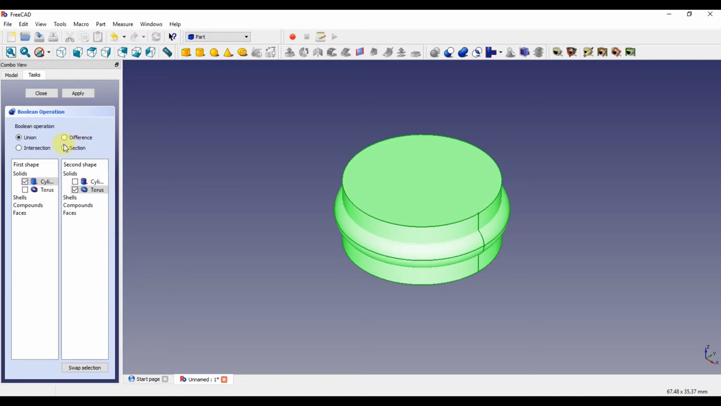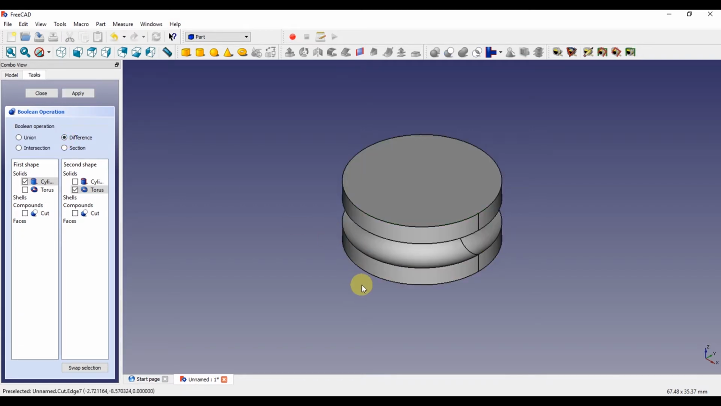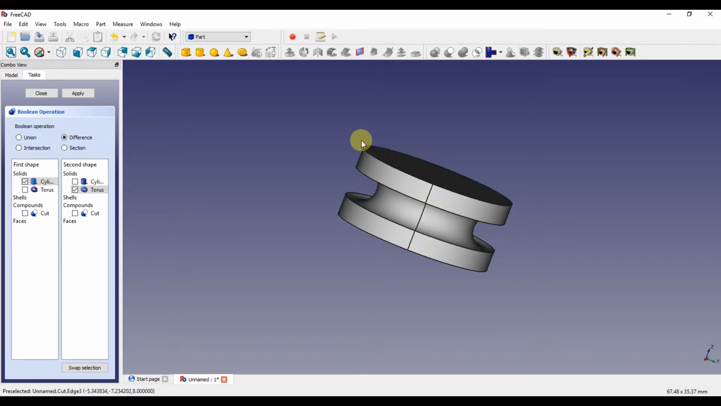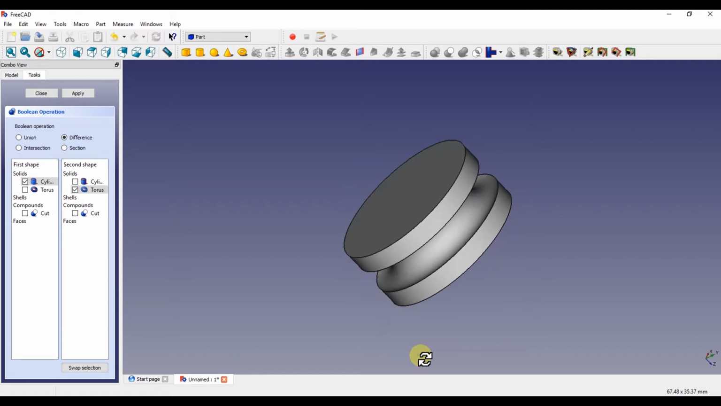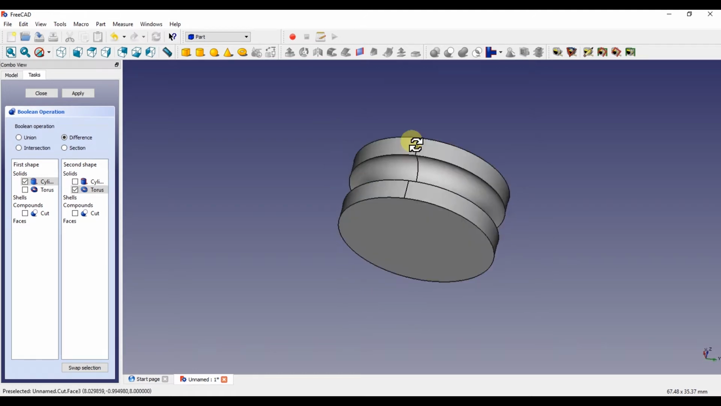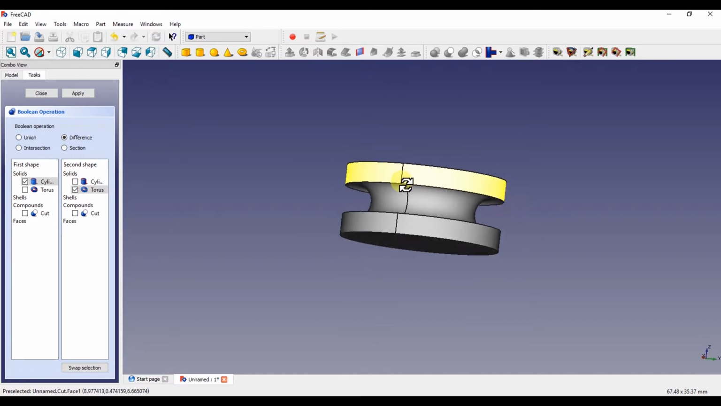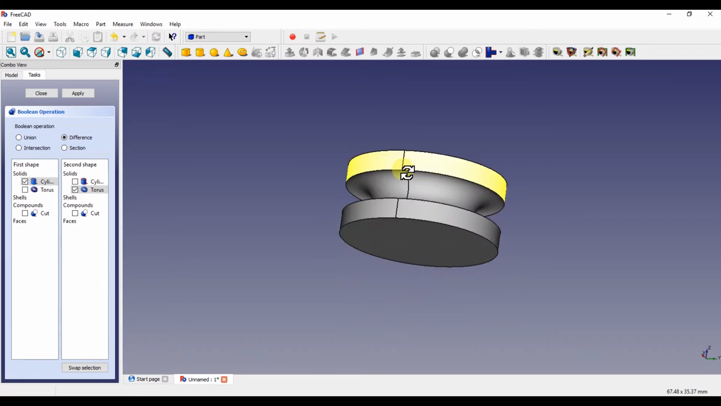And once you have that, you have union, which will merge these two. You have intersection, which will show you an intersection of these two combined. And then you have difference and section. Let's hit difference and apply. And as you see, it took out that section where the torus was on that cylinder. Okay, this is very useful. It's a lot simpler than making a sketch most times, although the sketching allows you to be more precise.